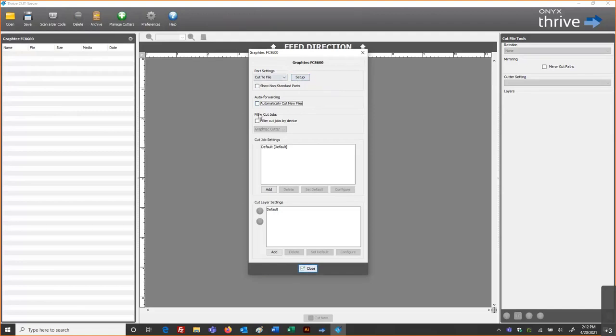A few more options we have: filter cut jobs by device. Should you happen to have more than one of that GraphTech cutter model, we can specify to sort by device. So maybe I have one for an FC8600. Maybe I have one that's an FC8000, 7000. I can specify by those devices specifically here. And then a last option at the bottom is our cut layer settings. Again, these choices are optional as you wish to choose them.